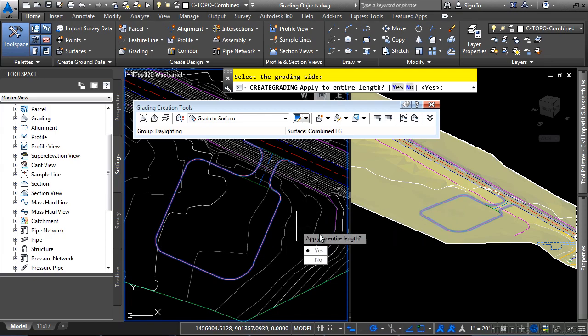Notice how you can actually define a specific length-to-length area of where you want to do grading. Civil 3D will automatically transition gradings that aren't the same. So if you have a 2:1, let's say, going over here, and a 3:1 going over here, it'll transition them if you'd like it to. For now, we'll apply this to the entire length, and we'll say yes. What's our format? We'll just go with Enter for slope.